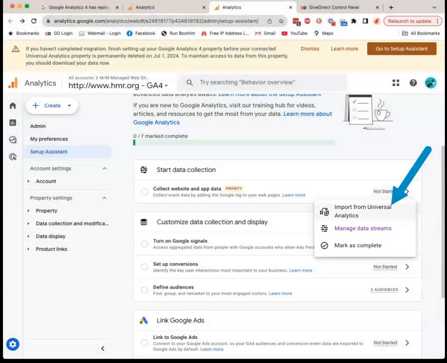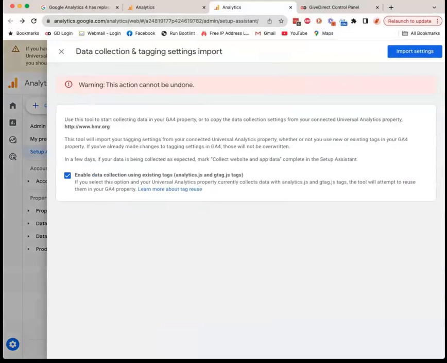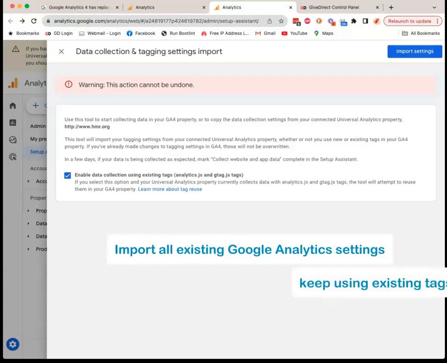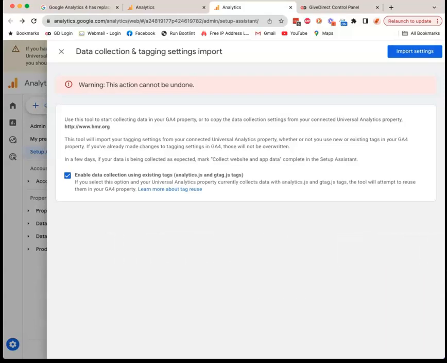I'll show you the first one first, which is Import from Universal Analytics. This is if you want to import all of your settings and keep using the same tags that are already on your existing website. You can do the import. It'll take a couple of days for that to be completed, and in a couple of days you can come back and check to see whether Google Analytics reports that it is getting the data from your website and adding it to your GA4 property page.